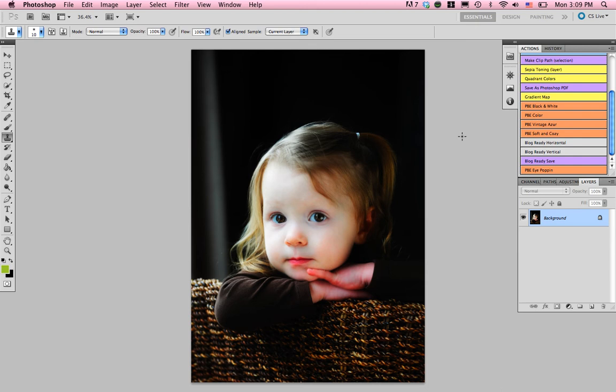Today I wanted to go over how to work my eye action. It is one of my favorites. So we're going to work on this little gal and her bright eyes. You just come over here to your action palette. I'm just going to click on the eye pop in action.